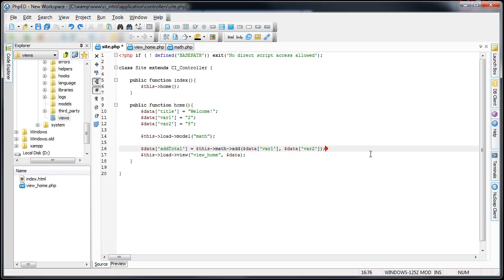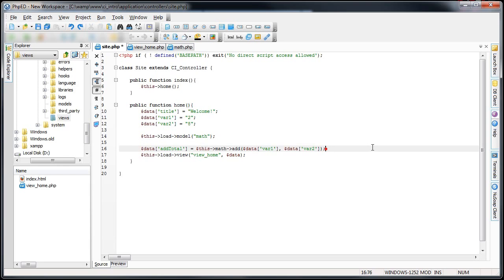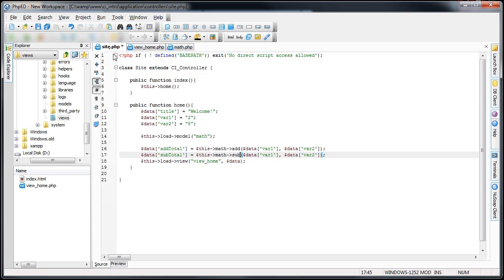I'm going to press Control D, or for the sake of not everyone having Notepad++ or PHP-ED, I'll just copy and paste this line, and we'll just keep it real simple. Subtotal is equal to this math add, except we're going to change that to sub. So we're calling the sub function in this model now, passing in the same values, which is these two, 2 and 8, and then we're sending everything to the view_home view.